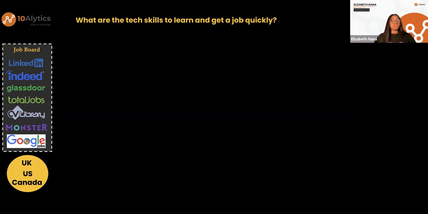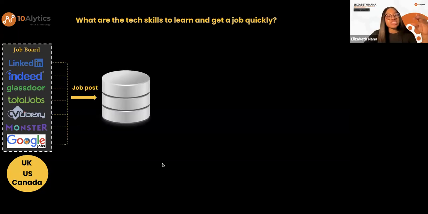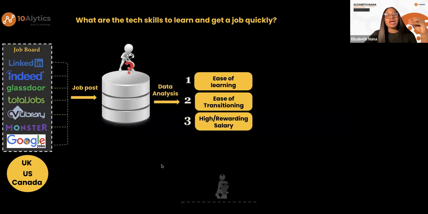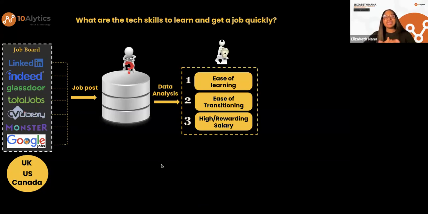And we looked at the different regions. Okay, we looked at the US, we looked at the UK, and we also looked at Canada. Now, after picking all of these job posts, we carried out an internal data analysis. All right, now we measured all of these different jobs, because we got a lot of them, against different criteria.